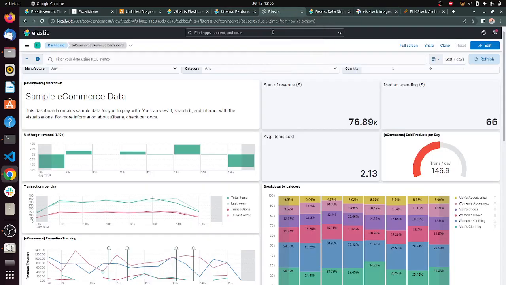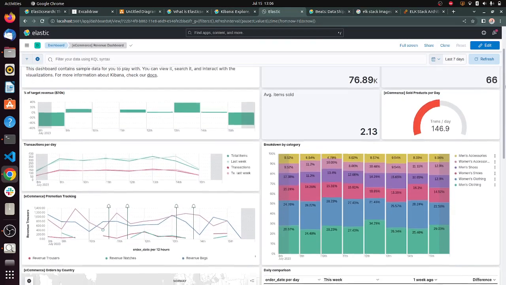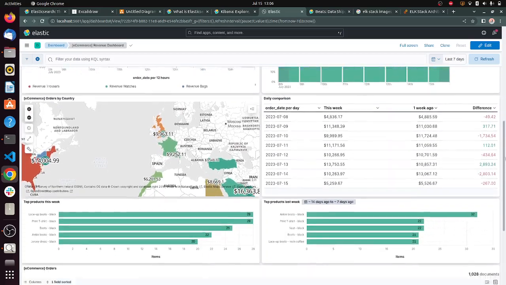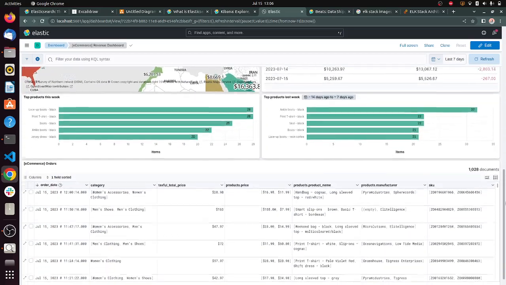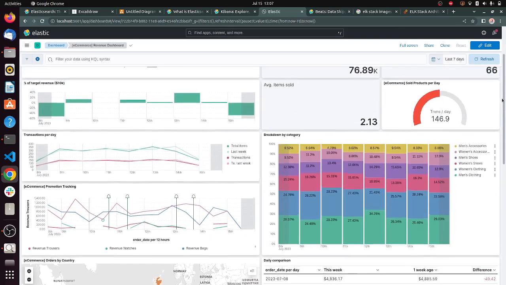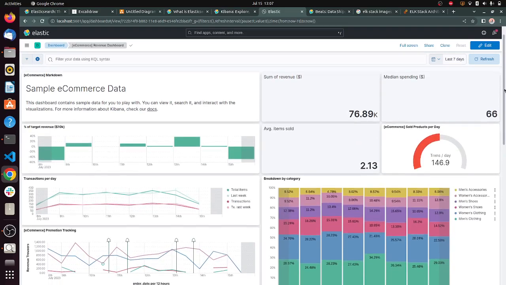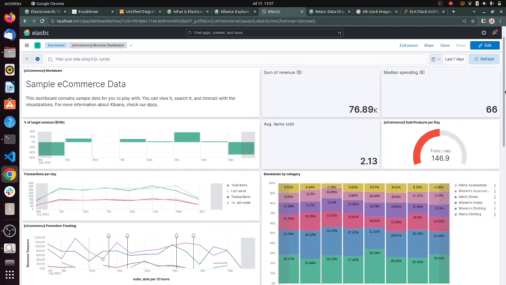See, this is a Kibana dashboard. All the data which you see over here is retrieved through Elasticsearch. You write some queries that give you all these results, and this is a dashboard provided by Kibana where you can visualize your result. This visualization is of e-commerce data.